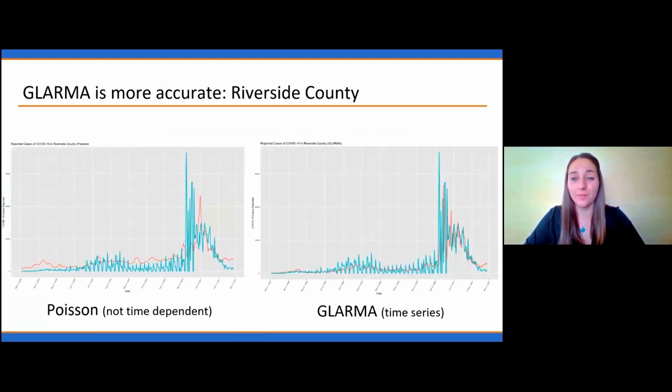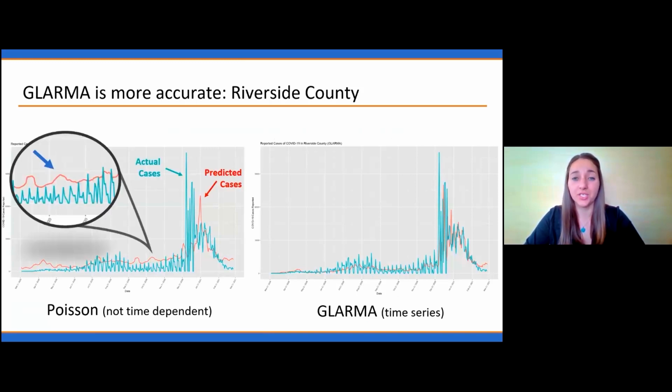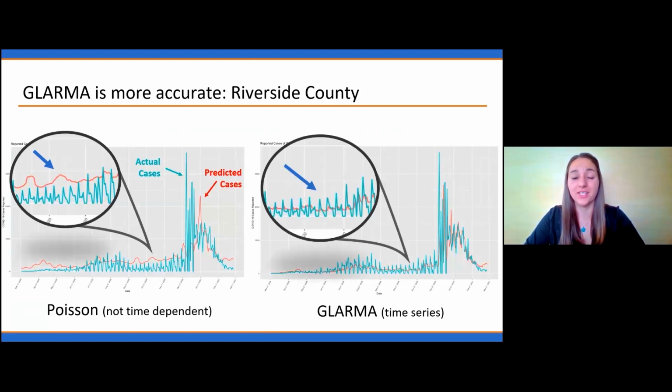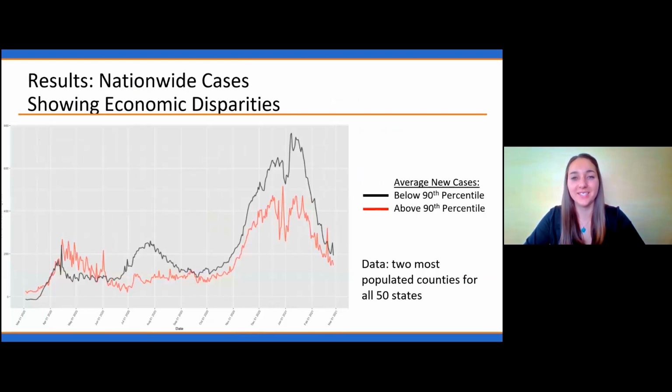Showing the effectiveness of our model, we see the prediction model of Poisson in red and the actual data points in blue do not match as well as our GLARMA model does at predicting the peaks and valleys of our actual data. Now let's see some results.